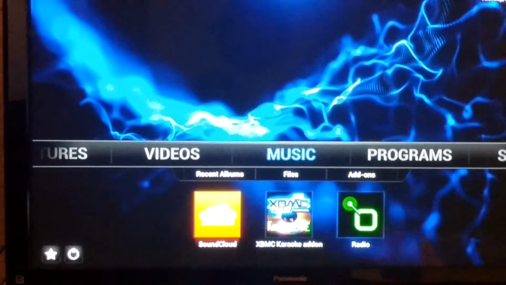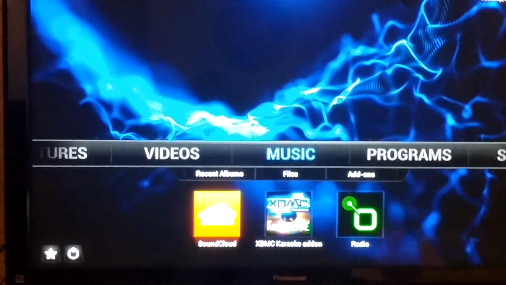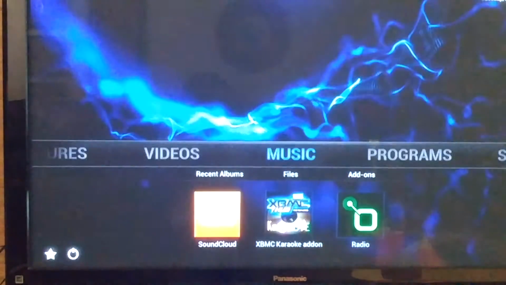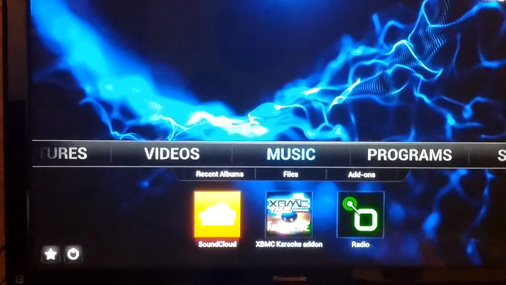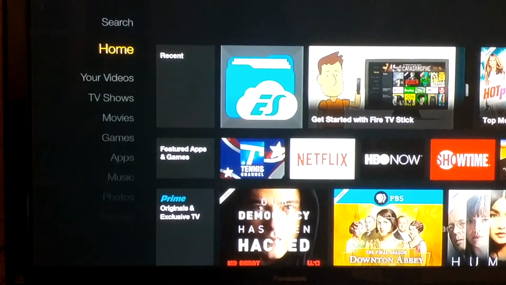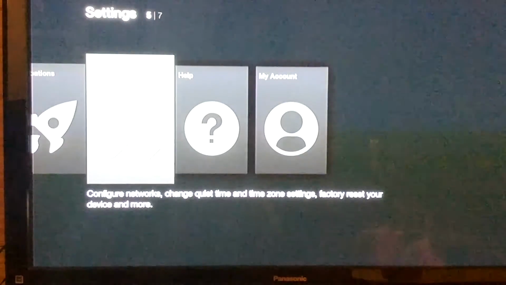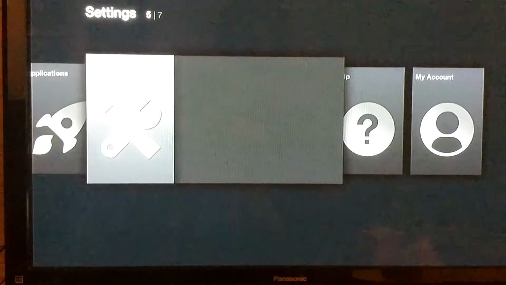So the first thing you want to do is hit your home button on your remote. Your home button should take you to your Amazon homepage. Once you get to your homepage, you want to go down to your settings. Go over to your system. Go to network.